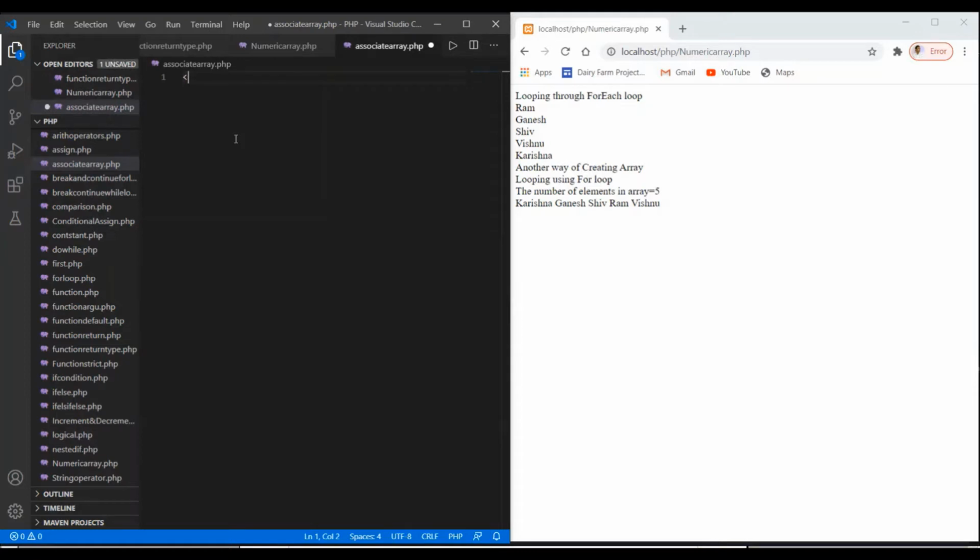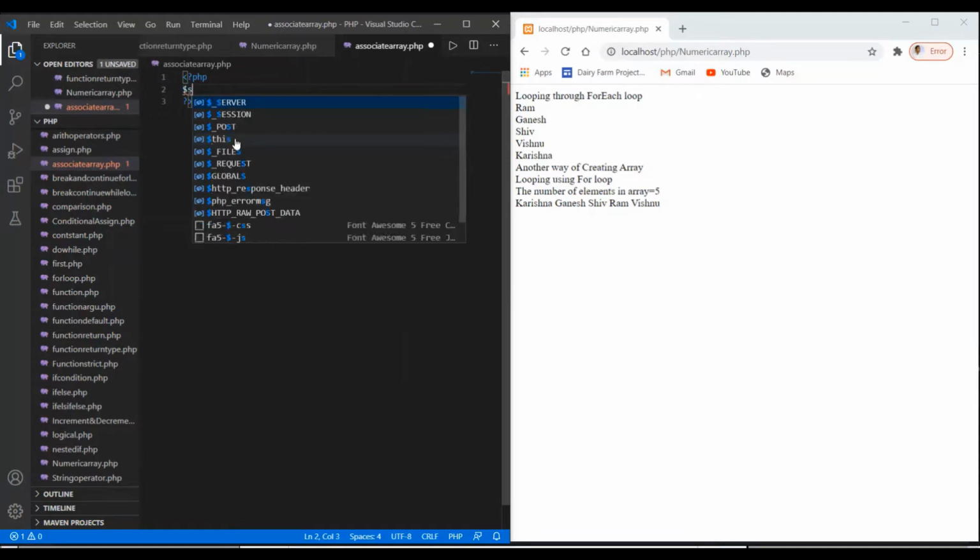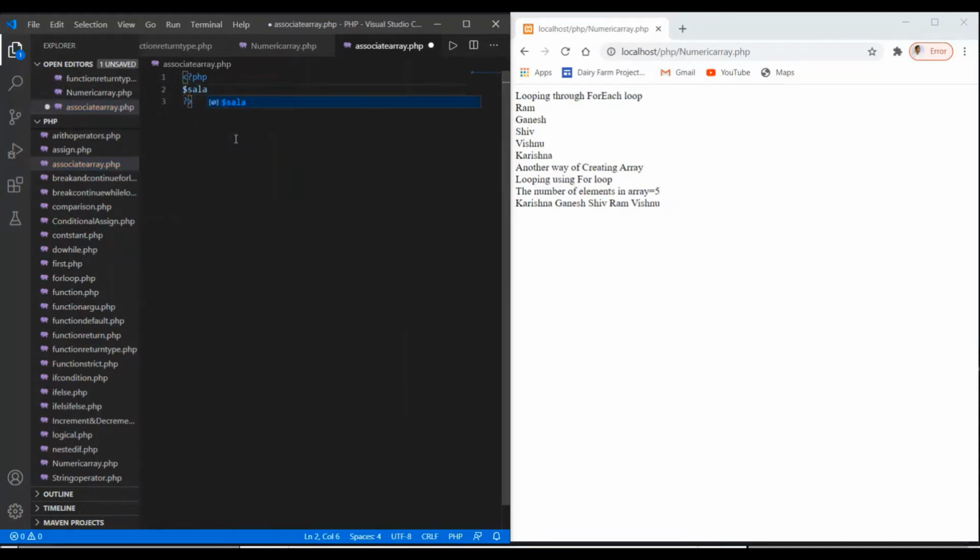So I'm going to write the script here, that is PHP, and here I have to use the closing tag for that. And here I'm going to create an array using the first method, and this associative array can be created using two methods. I'm going to explain each one by one. So here I'm declaring an array salary. I have given the name to the array as salary, and I'm using the first method, that is the array function, and within the parentheses I have to define the associative array.